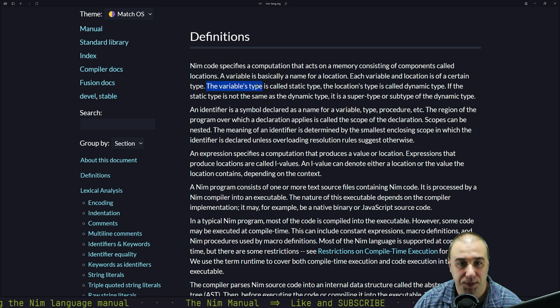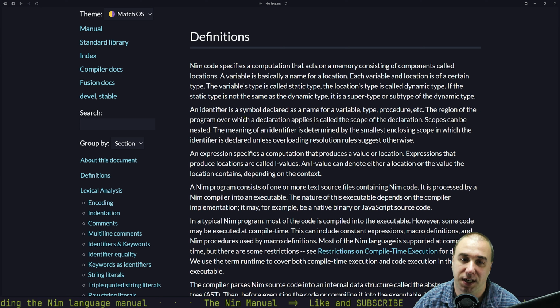Okay. If the static type is not the same as the dynamic type, it is a supertype or subtype of the dynamic type. Wow, this is a mouthful. Okay, so basically we're saying that if the data in memory is of type A, the static type, if it's not exactly the same, it's either a subtype of that thing, so whatever inherits from it, or a supertype, which is the opposite. Interesting. I guess they're somewhat compatible, and that's what matters here.